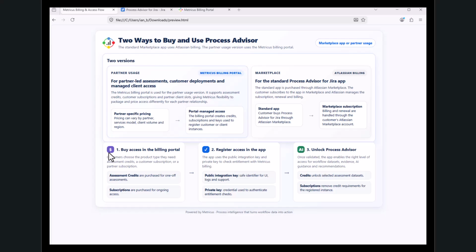you would buy access in the billing portal by way of assessment credits and subscriptions, which we'll have a look at. And then within the app, the partner version of the app, you register that access, and that in turn unlocks all of the functionality. By default, importantly, if there's nothing unlocked and you haven't purchased anything, any data set will be restricted to 100 work items, the data set representing the data for a specific issue type or work type, right?